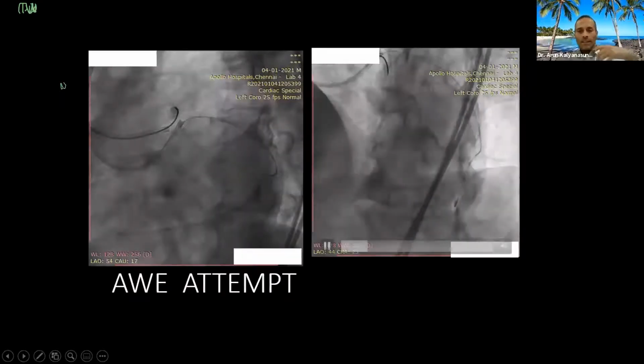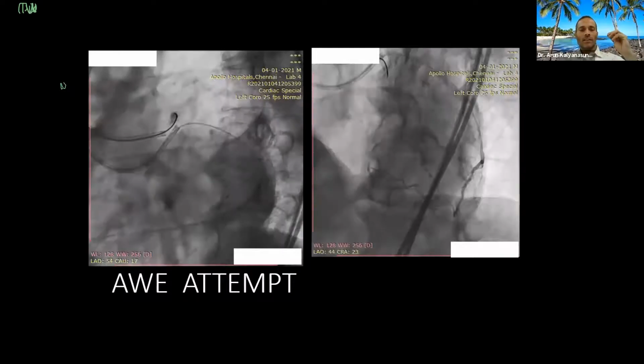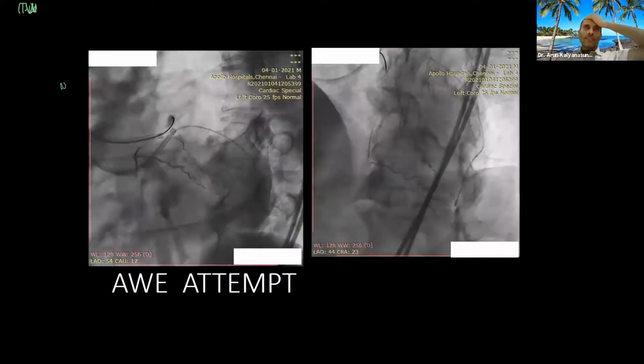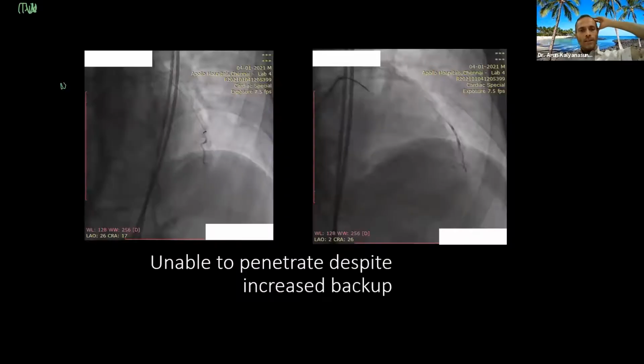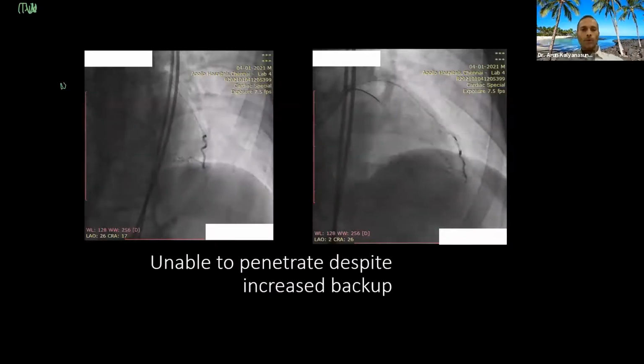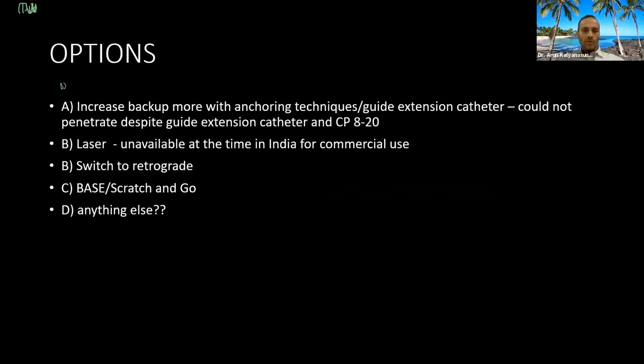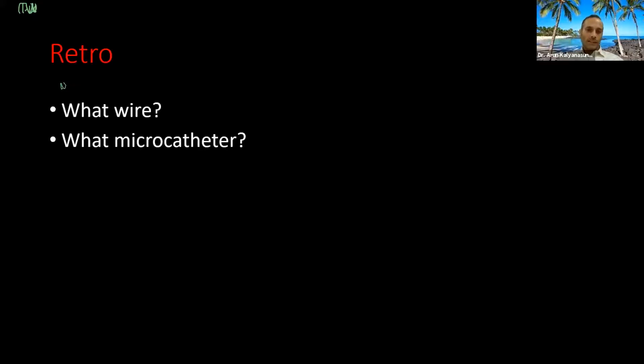I've taken the stiffest wire and I've taken a guide extension catheter. In fact, the stiffest wire they had at Apollo was the Confianza Pro 12; I have a Hornet 40 on my shelf. I just couldn't penetrate the proximal cap. So these are the options, and this was the time when laser still wasn't available in India. I had to have something to penetrate it, and I couldn't. So I decided to go retrograde.